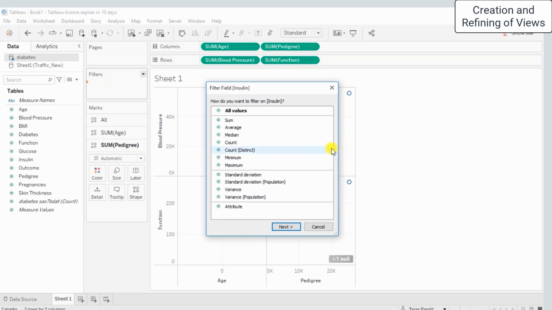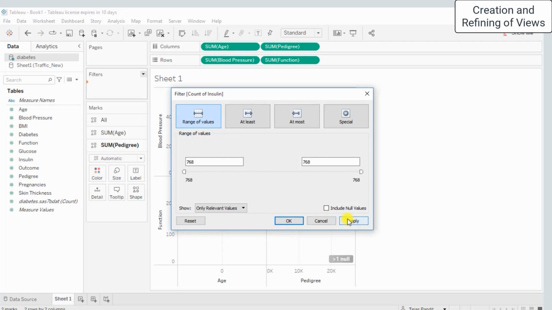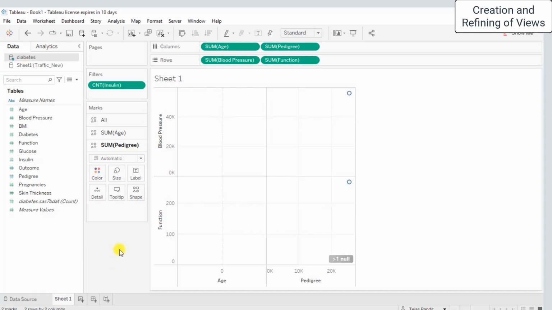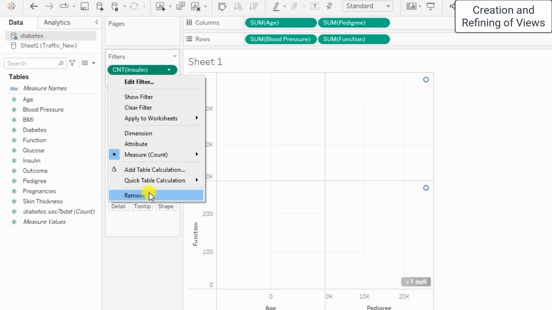And again, let's come back and add insulin over here in filters. So insulin, what do we want in insulin? Let's click on count. Next. Now we have the count at 768. So I click apply and I click OK. We have the count of the insulin also.